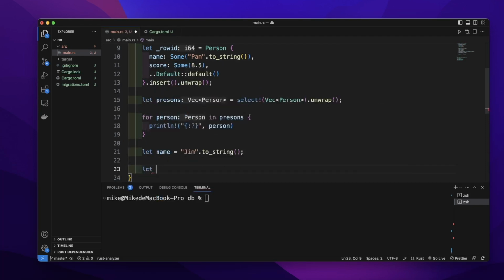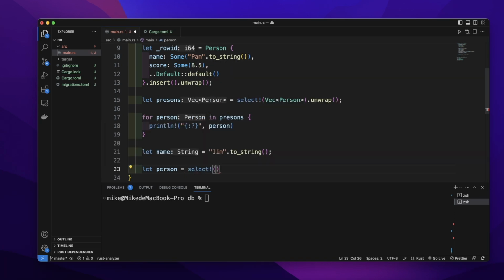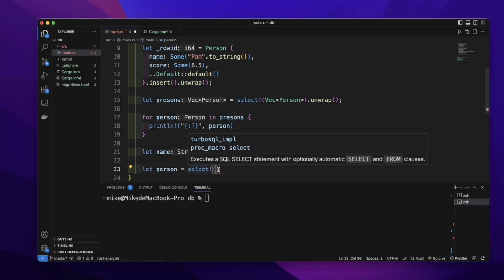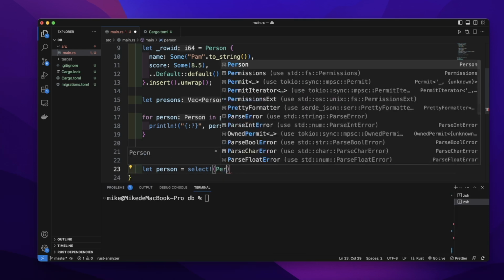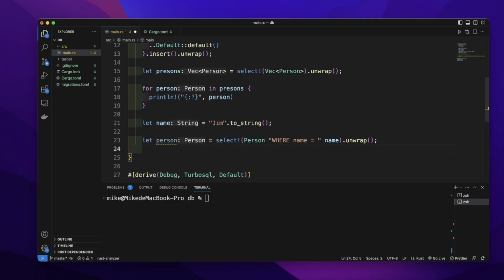Then let's create a variable person equal to. We will call the select macro. Because we will only select one person, we give it the type Person. Then we will add a string. In this string, we will add a condition where name equal to the name variable we created here. Then let's call unwrap to handle the result.